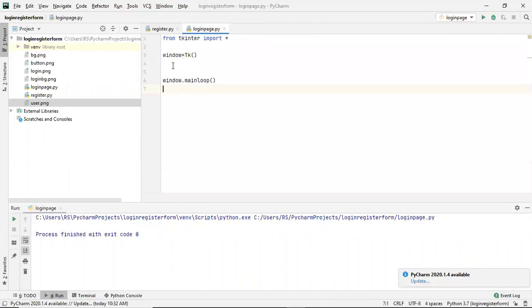So in this window I'll be setting the size, so I'm going to write window dot geometry. And inside this geometry I'll pass the width and the height. So width is 900 and the height is 600. And then from x-axis I'll place it at a distance of 50, and from y-axis also I'll place it at a distance of 50.